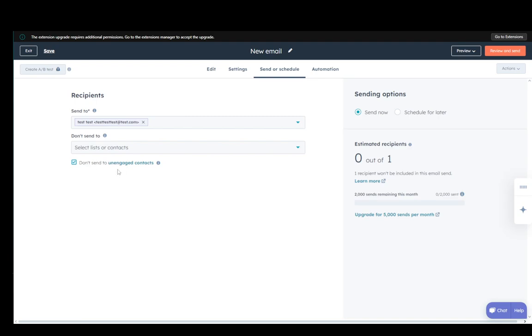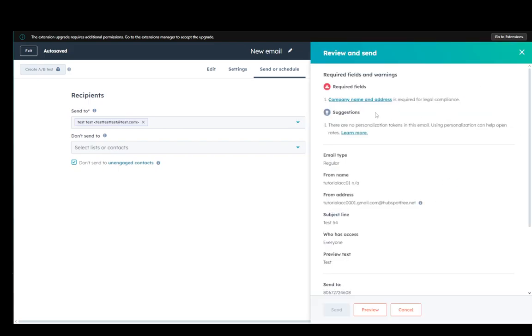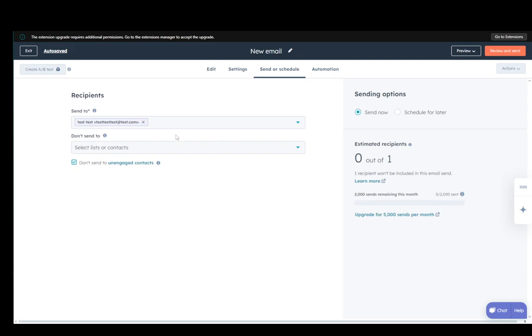Make sure that you don't send to unengaged contacts if you want to, and then select lists or contacts not to send to if they have withdrawn consent for contacting them. Now you can schedule it for now, or you can schedule it for later. I like to send it out now. Then you can review and send. As you can see, I need the company name and address to review this and send it for legal compliance. However, I won't be sending it, so you can just click review and send. And once you have all the settings set up, then you can go ahead and send it to your contacts.